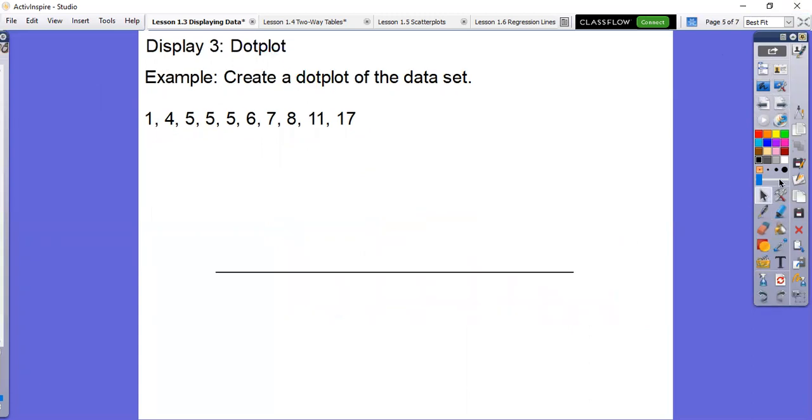So now let's look at dot plots. So what dot plots do is, let's just number this. We've got 1, 5, 10. So when you're putting a dot plot on some axes, what you want to think about is the minimum and maximum values that you have. So our minimum is 1, our maximum is 17. So we want to make sure that we can include every value between 1 and 17.